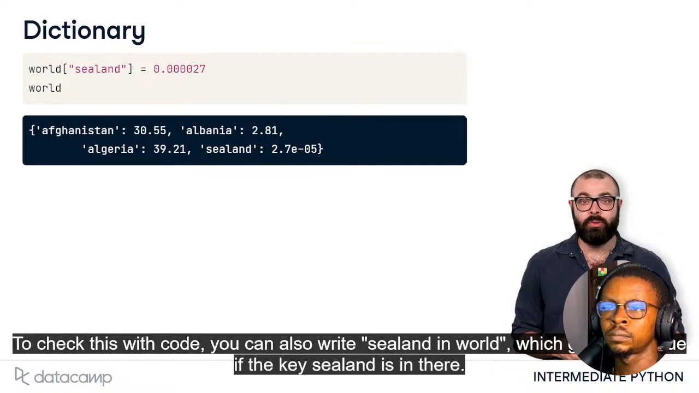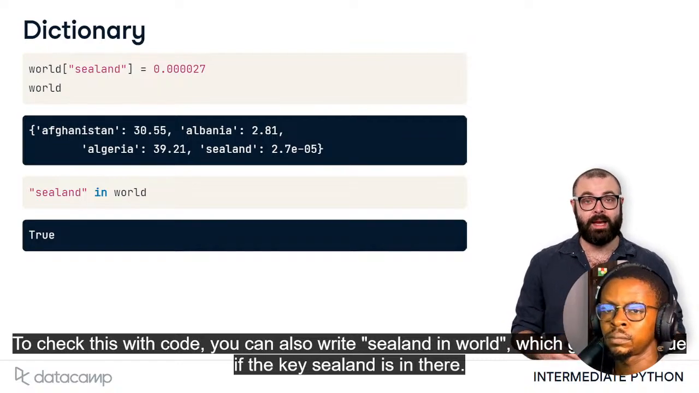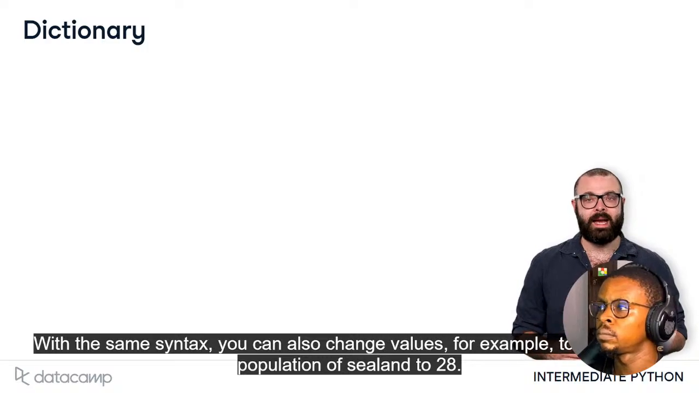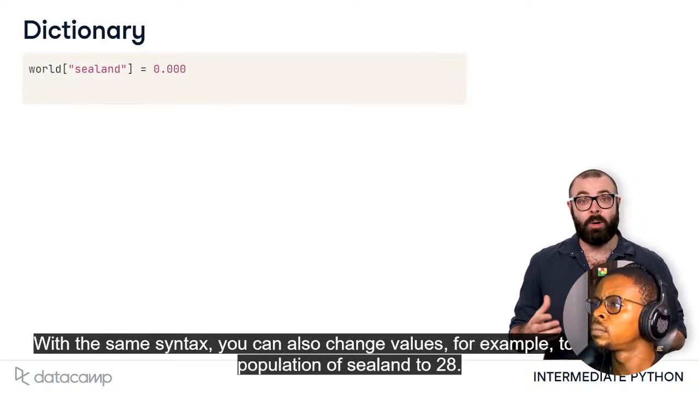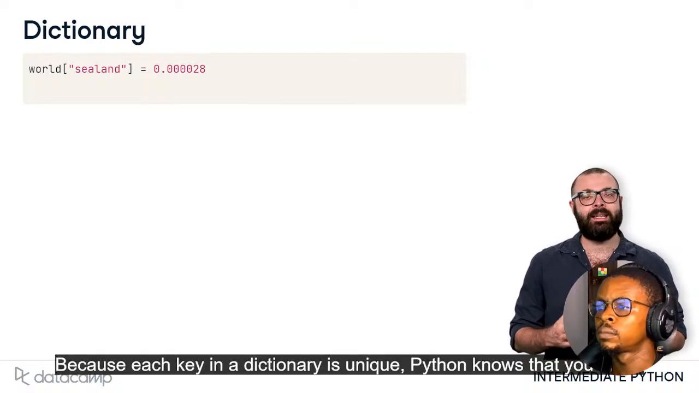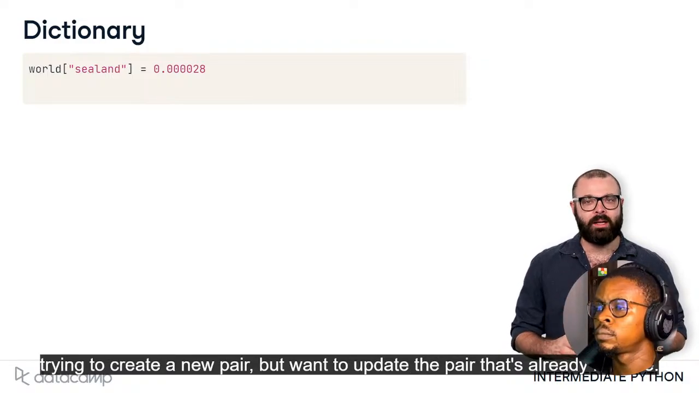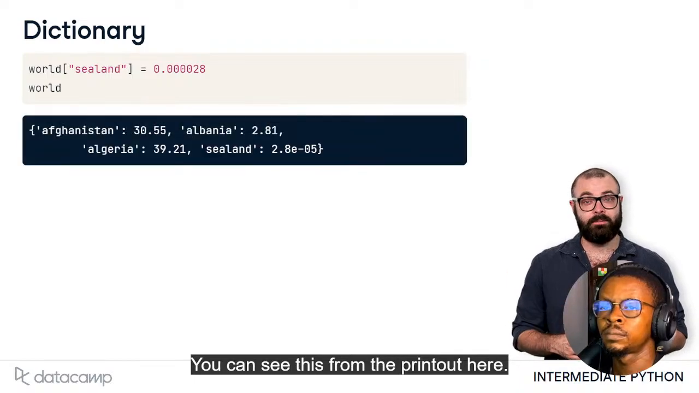To check this with code, you can also write Sealand in world, which gives you true if the key Sealand is in there. With the same syntax, you can also change values, for example, to update the population of Sealand to 28. Because each key in a dictionary is unique, Python knows that you're not trying to create a new pair, but want to update the pair that's already there. You can see this from the printout here.